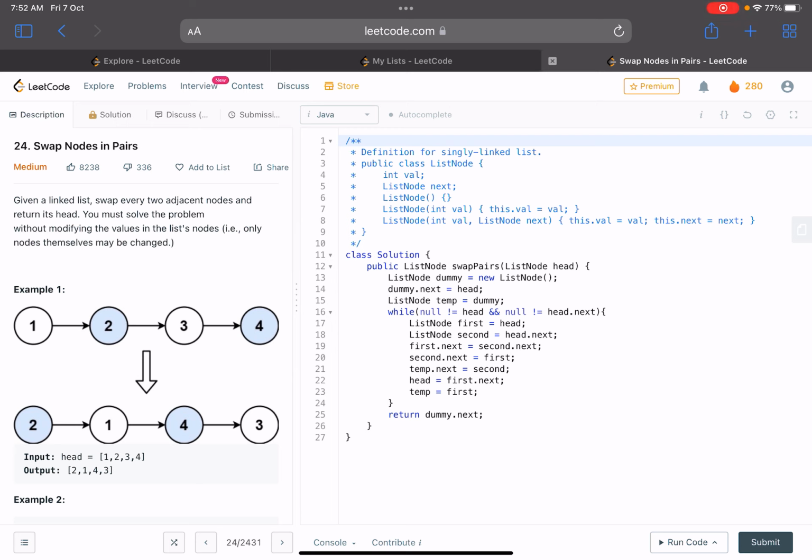So yeah, I hope you learned something new from this video. Do let me know in case you have any queries, and we'll be solving more and more complex problems at the end of this playlist. Trust me, almost all the different variations of linked list will be covered.